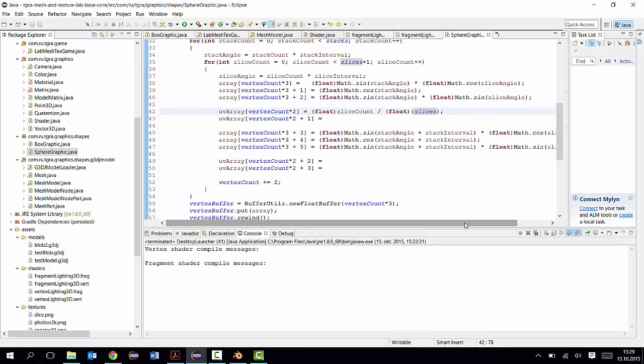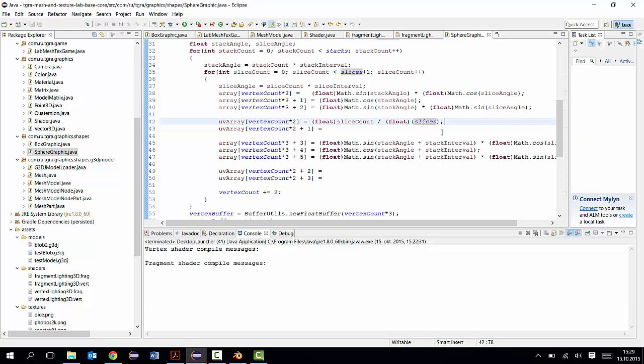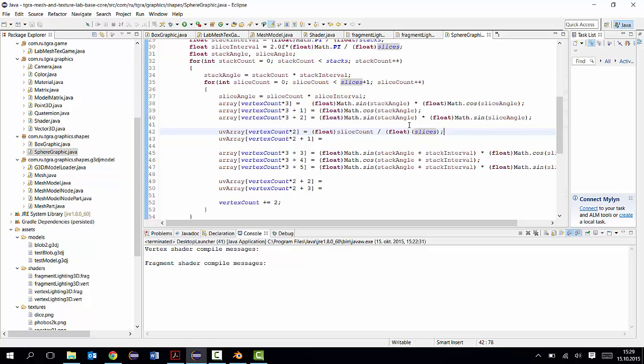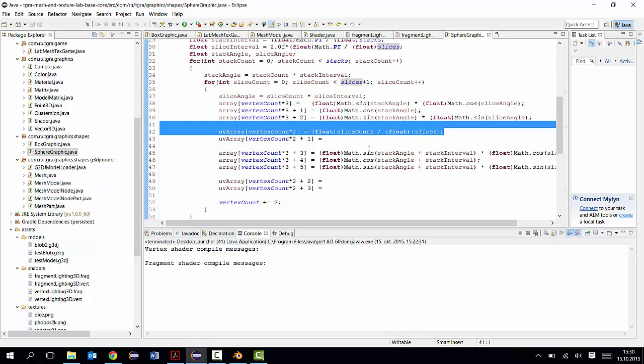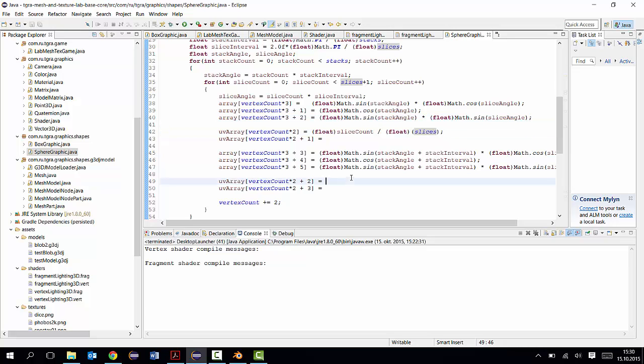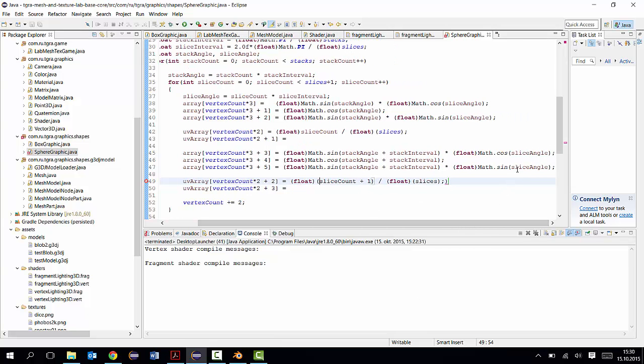Okay, so we're using slice angle plus stack interval, which would mean that down here we want to do slice count plus 1, right? So we're kind of just looking one ahead. Let's see, doing that in the slice, no, we're just doing that in the stacks. It should be the same. It's the stacks that we're looking one ahead in.